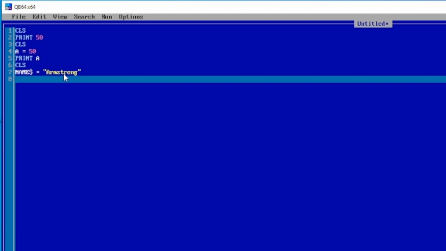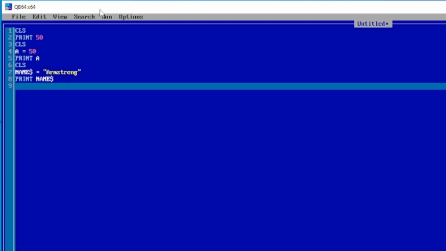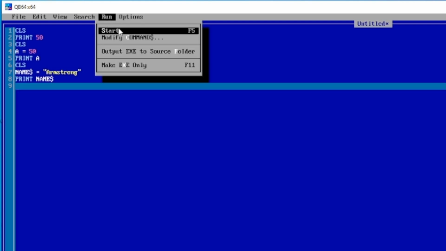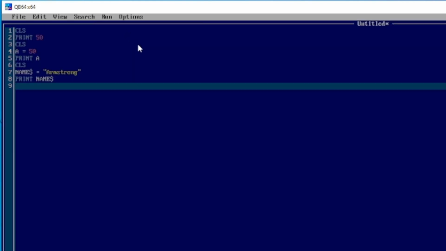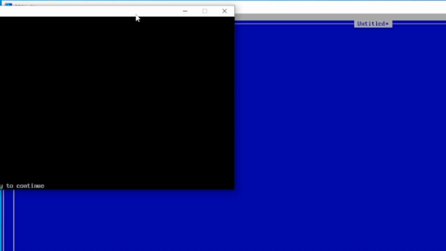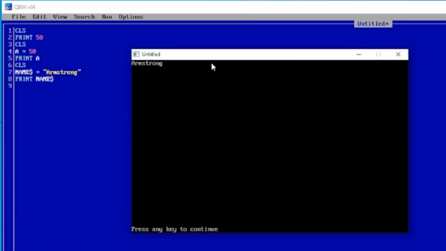For instance, when I say print name and I bring the string sign, which is the dollar sign, and then I run the program, the program is going to print Armstrong. Let's wait for that. So you can see Armstrong is printed here. So that is an alphanumeric variable.